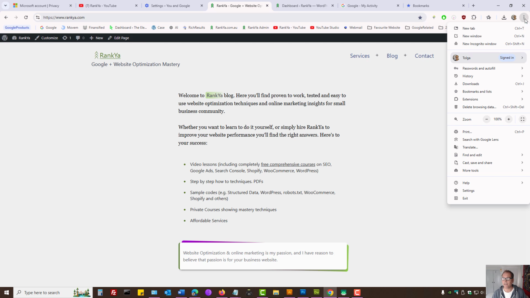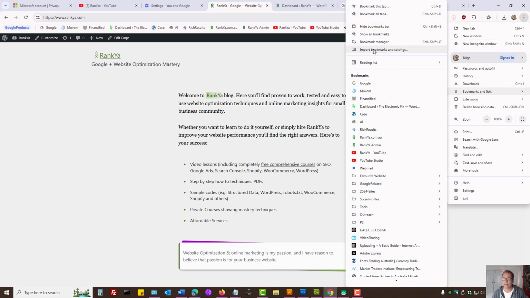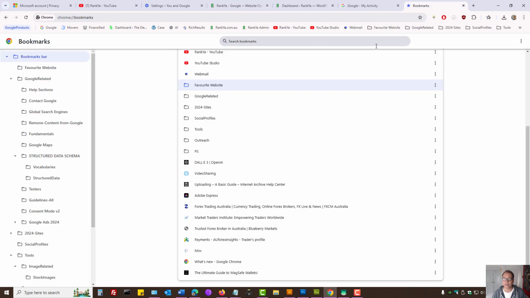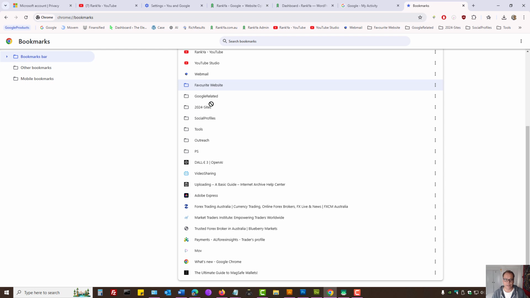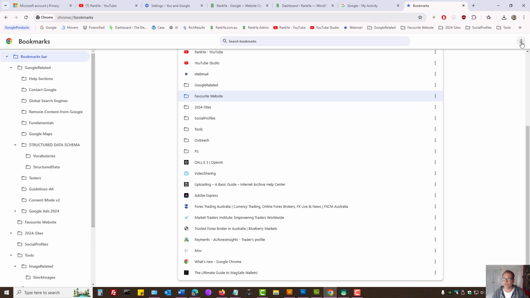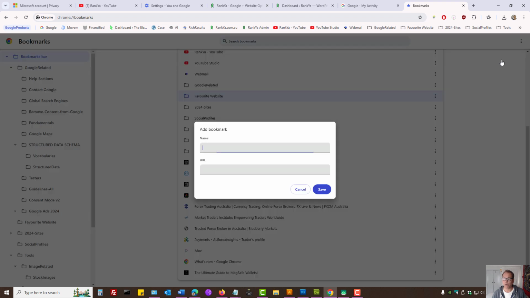To manage your bookmarks, press on the three dots, go to Bookmarks and Lists, and select Bookmark Manager. As I've said, you can arrange them and create different folders. You can also manually add bookmarks as well. Let's select that option, add new bookmark, and let's say a website name.